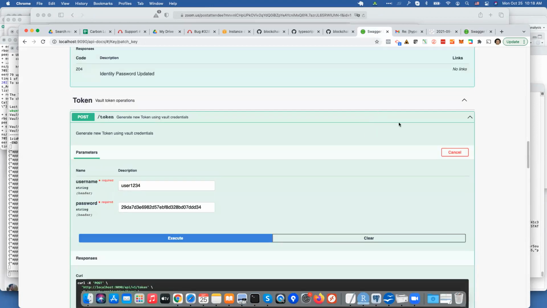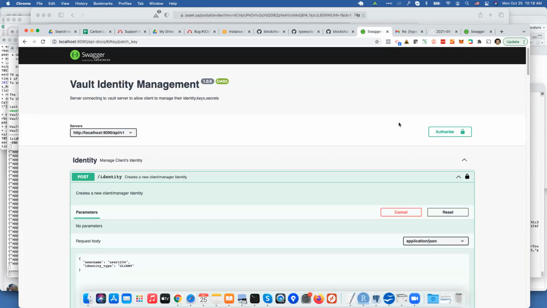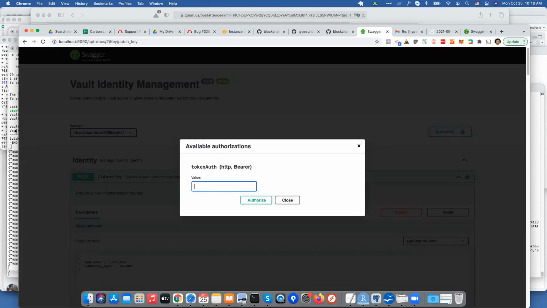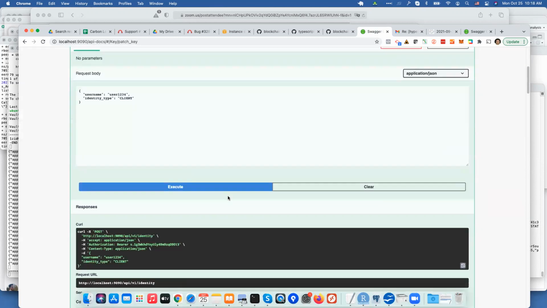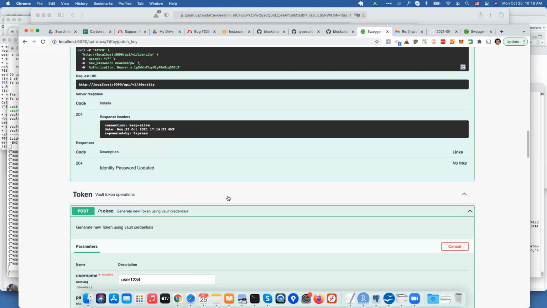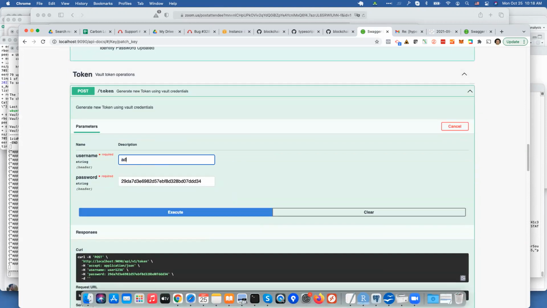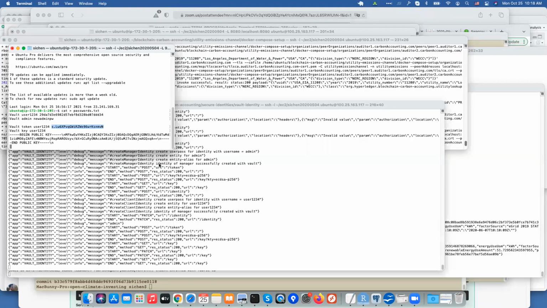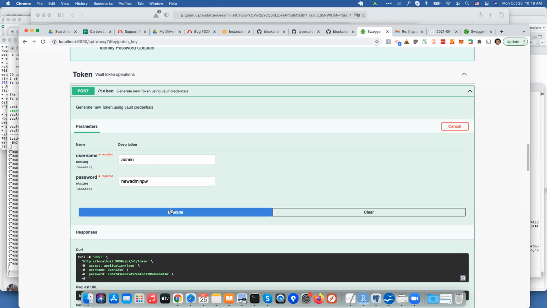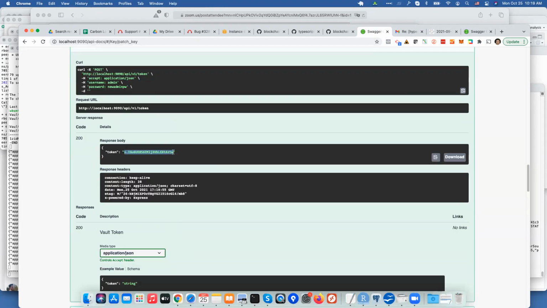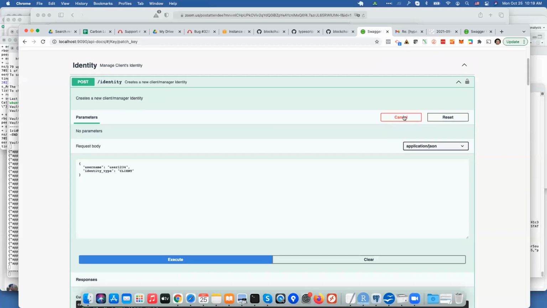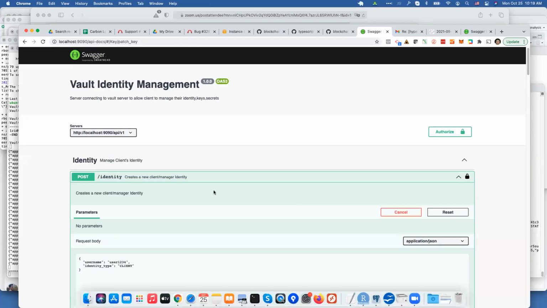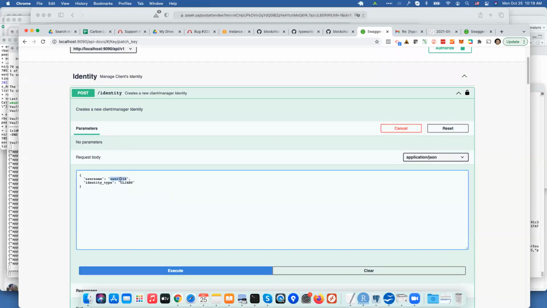Okay, so should I log out and log back in as admin again to create the user? Yes. Okay, so log out. So vault token. How do I log in as the admin user? Here, you can again generate the token by this endpoint. Okay. New admin PW. Okay, so then I log in up here, right? And then I create a new identity.